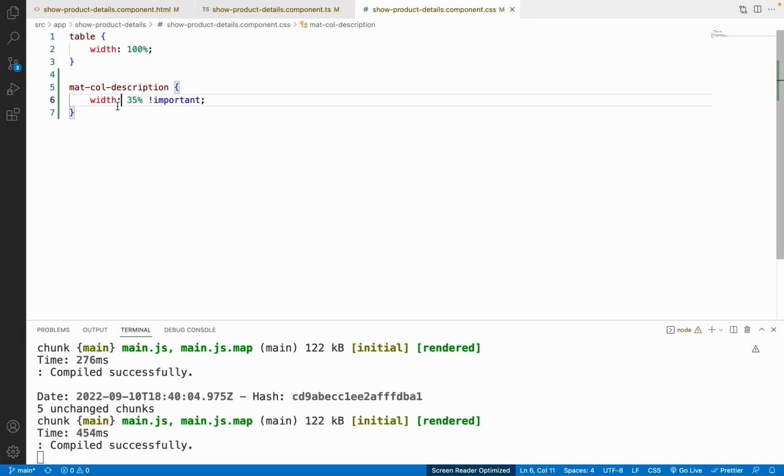I think instead of this col we have to use column, and then we have to give a dot as well because it is a class that we are going to apply. So we don't have to apply it explicitly, we just have to use the proper syntax. So we have to use a dot mat-column, and then give the description.